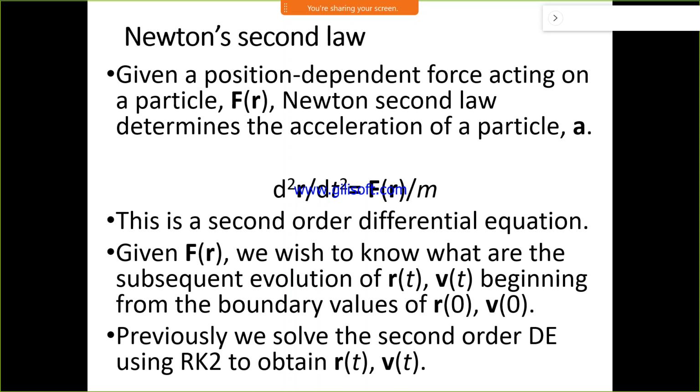Okay, so if you know the force, you should be able to deduce the acceleration of the particles, and from acceleration you can deduce the velocity, and then from there you would be able to deduce the position at any instant of time.